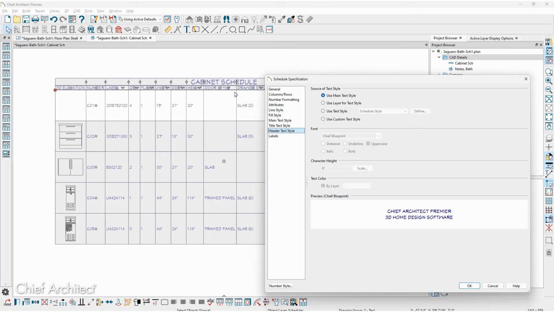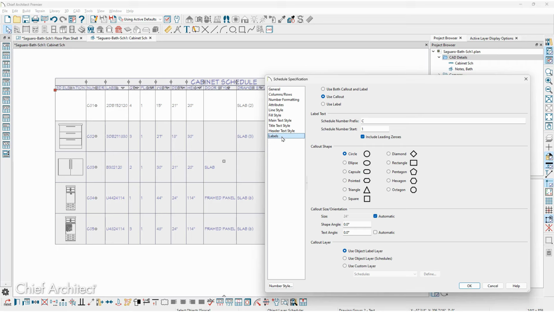It happens to be bold, so it's the same font size as the main body. You have control over each one of those. And then on the labels panel, it's use a callout. We'll take a look at that when we close it, or use the label, which is going to be the nomenclature like B24. You can also use both. I'll try and touch on that here in a minute.